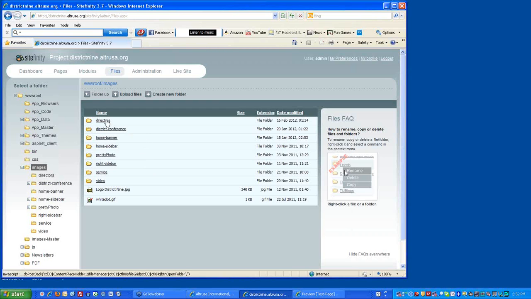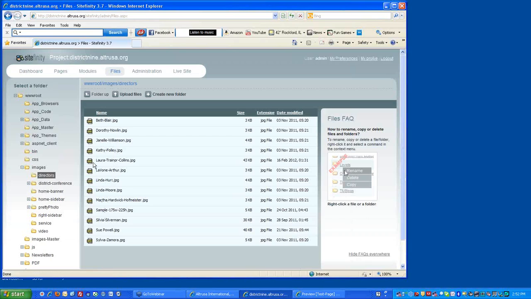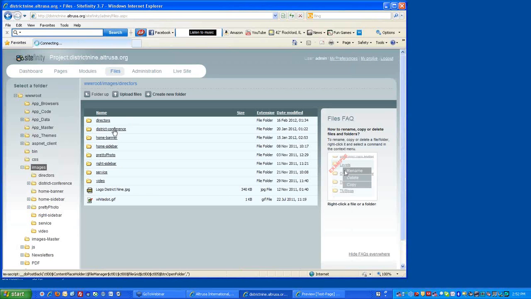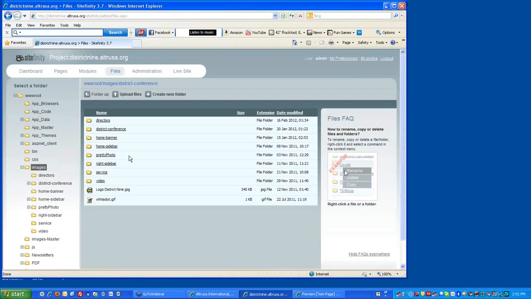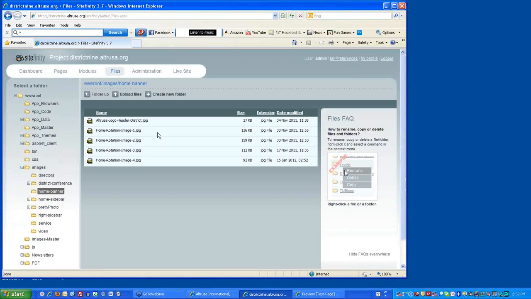But for example, for District 9, we created one folder that has directors, and if you drill into that, that's basically all of the officers and directors that appear on the Who We Are page or on the leadership page. Another folder has district conference information and district conference logos.